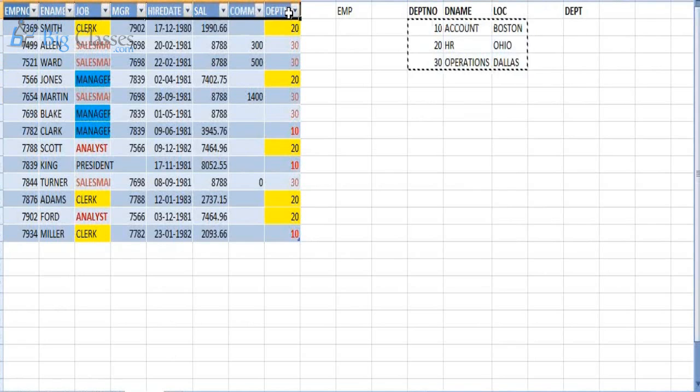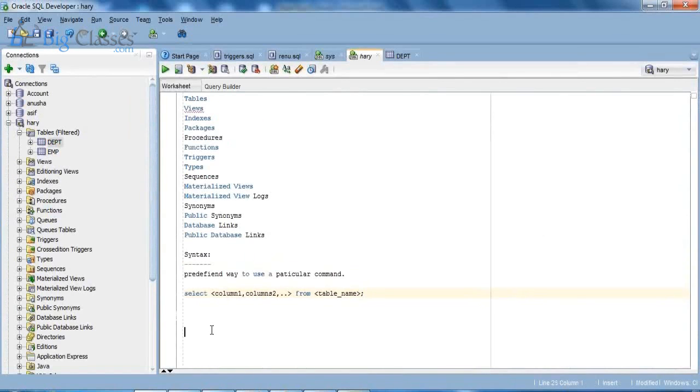Now in the employee table you have so many columns. Now I would like to see the employee table information. Select, just specify the columns here and you need to separate all the columns with a comma. From here you need to specify the table name. So what is the table name here? EMP is the table name.